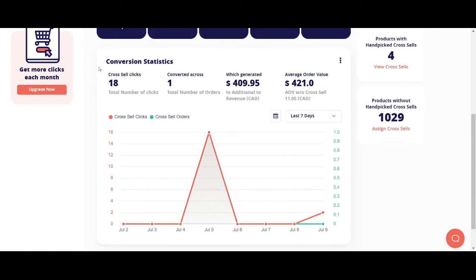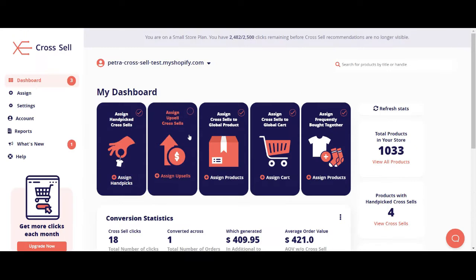And below that, you have your conversion statistics. This shows the count of the number of clicks that you've received from your cross sells and the conversions that you've had. The conversions are cross sells which were purchased. And you also have the revenue that was generated from your cross sells.